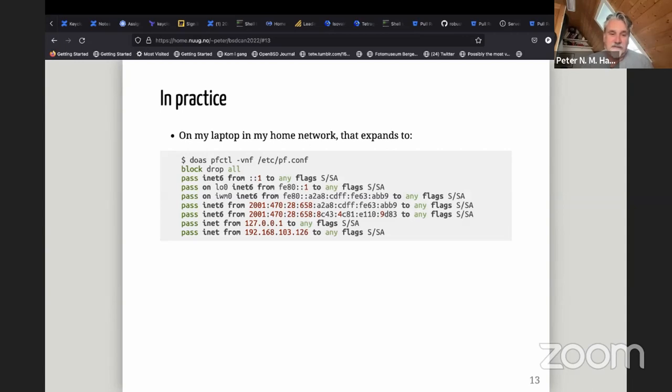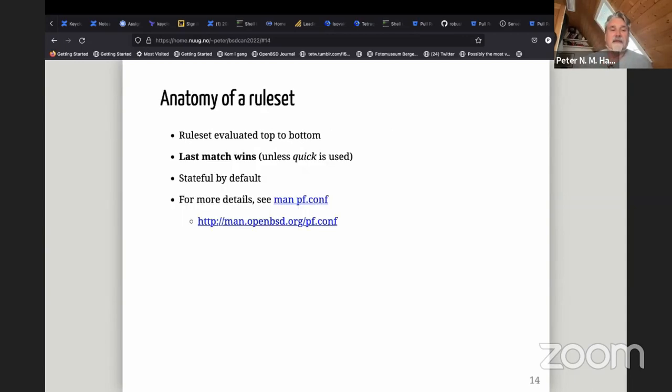My present configuration is slightly different, but you get the point. Now, as I mentioned earlier, the sequence of things in your rule set matters. Rule sets are evaluated from top to bottom. The last match wins. So in the first one there, we would actually end up with effectively block all. You can skip that using quick, which we'll get back to.